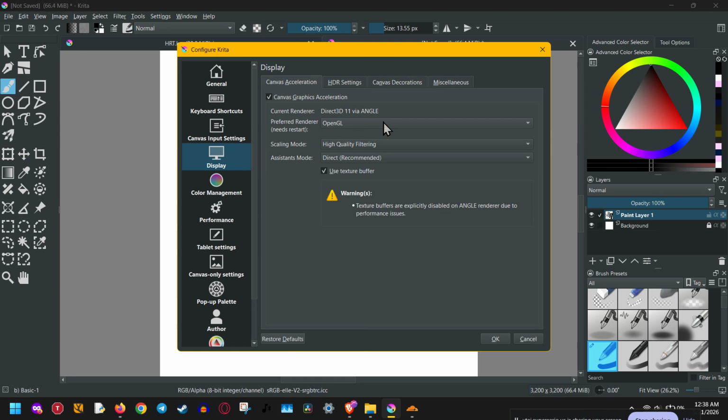And if OpenGL turns on but your canvas still lags or shows visual artifacts, there's a good chance your operating system may work better with a different renderer. On Windows, try selecting Direct3D 11 via ANGLE instead of OpenGL for better compatibility. On macOS, choose Metal if it appears in the dropdown, since it's designed to work closely with Apple's modern graphics system.